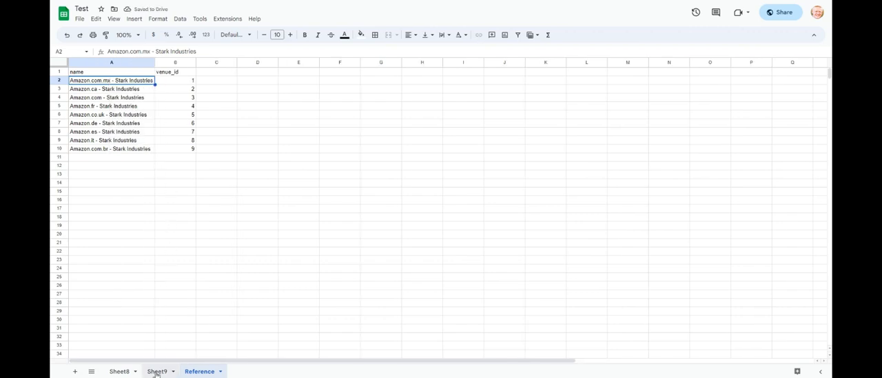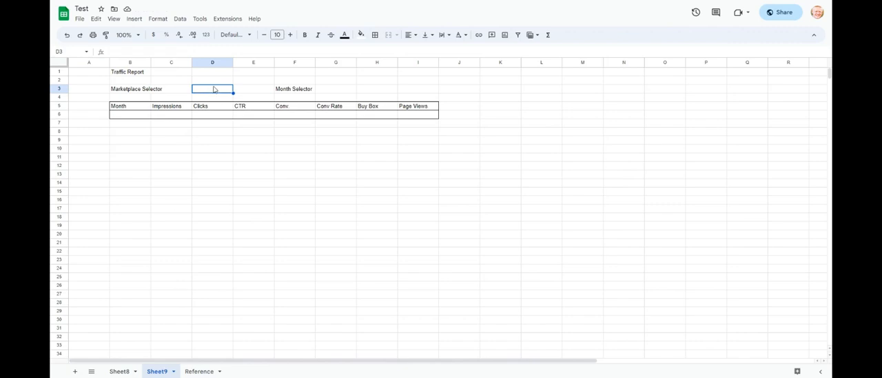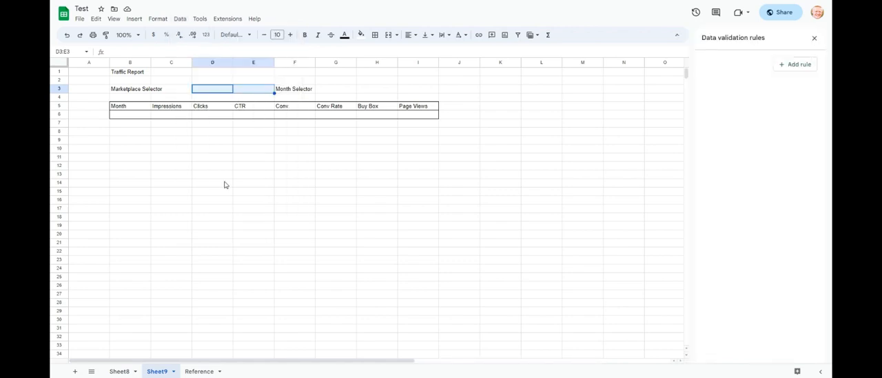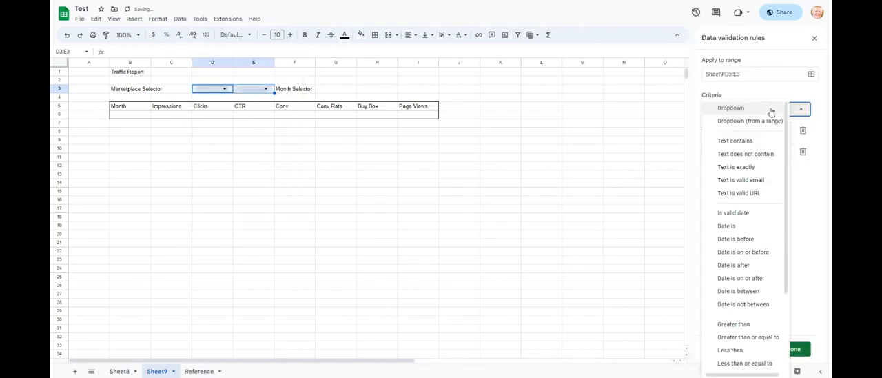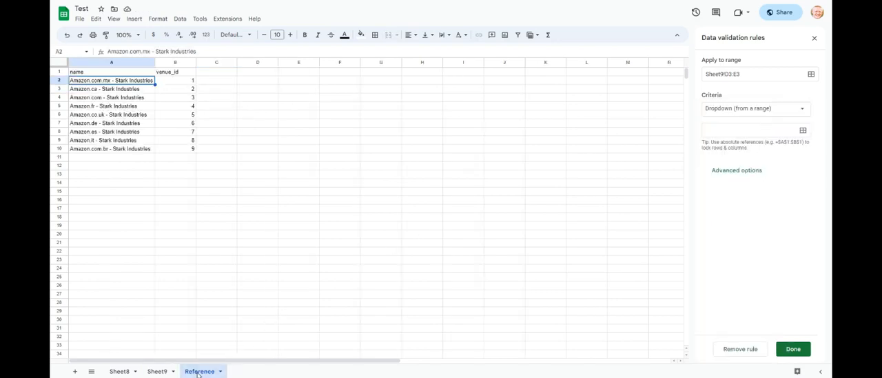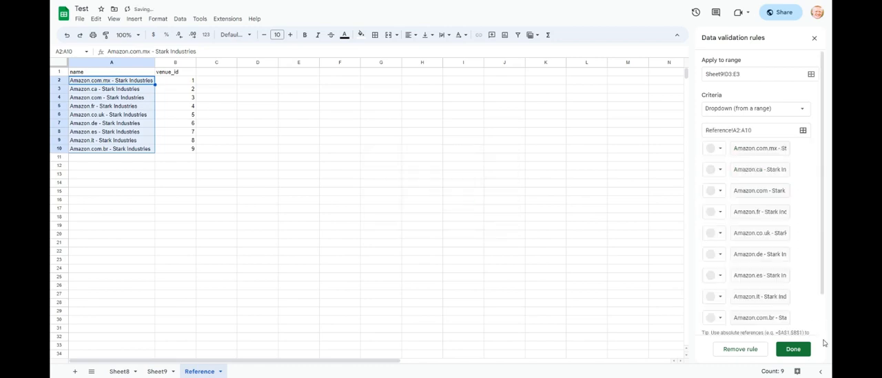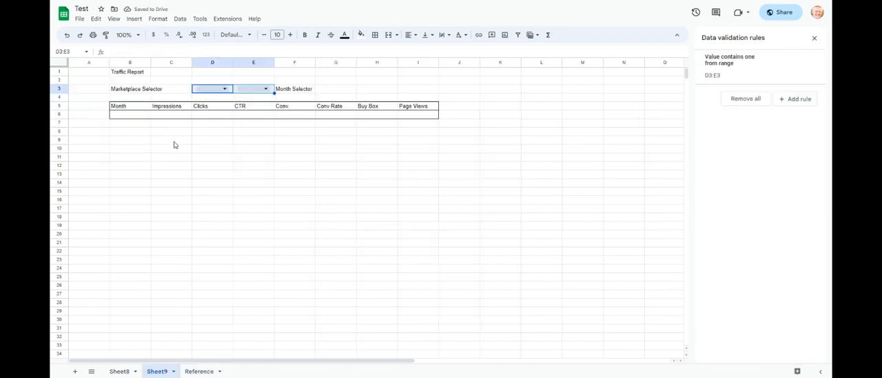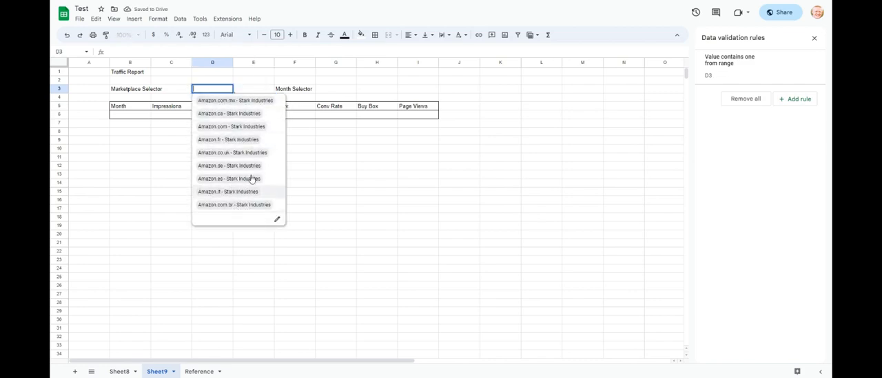So very quickly, I can come over here and we can make a drop down. So I might select this, come in here, data validation. I'm going to add a rule. I want it to be a drop down from a range, and I'm going to come over here, select my reference, and I'm going to select these marketplaces. Click OK, click Done. I've now created, and I can actually, sorry, I selected two boxes here. I should be able to select any one of my marketplaces, which I can. I'm just going to select one for now.